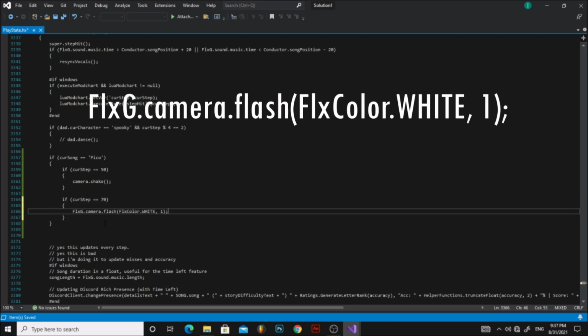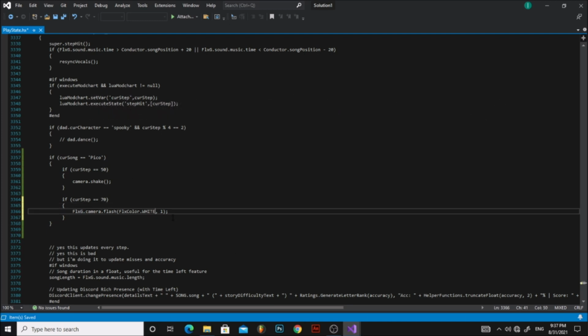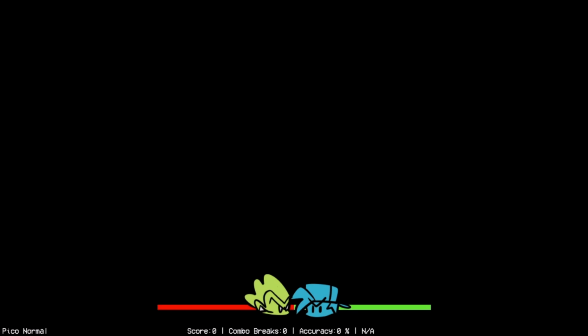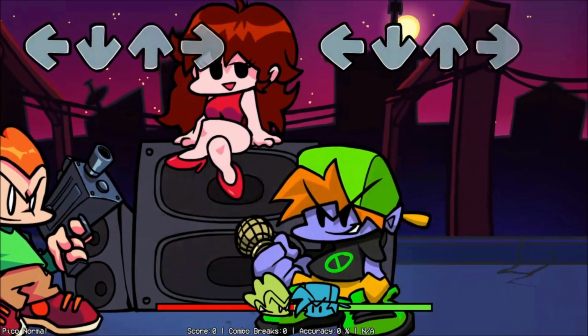Inside the brackets, put this code. You can change the color to whatever color that is shown on screen. Make sure it's in all uppercase. Now let's test it. 3, 2, 1, go!